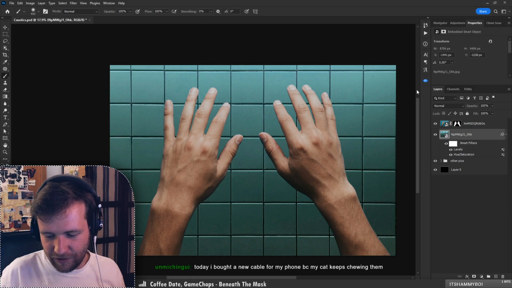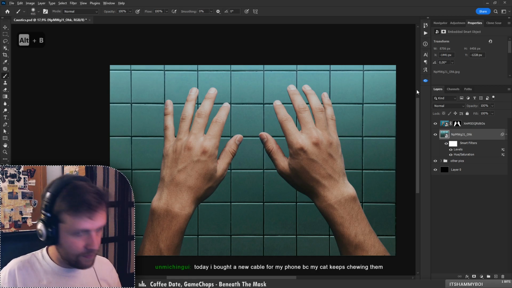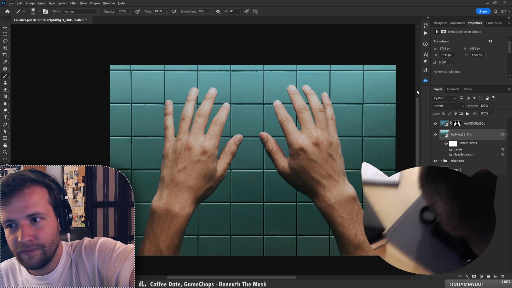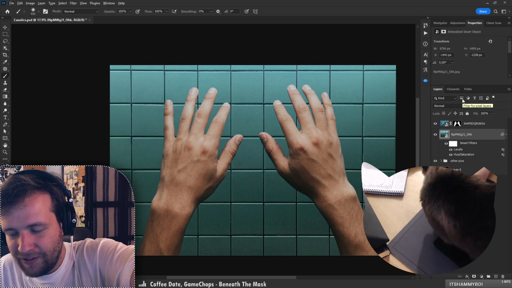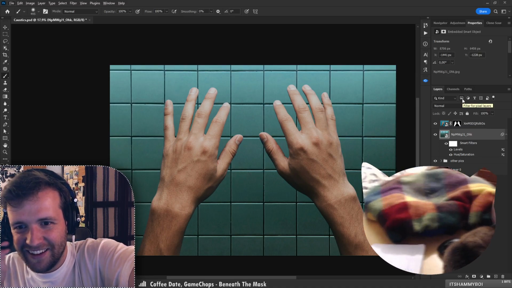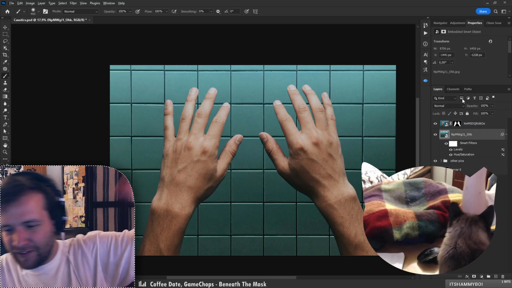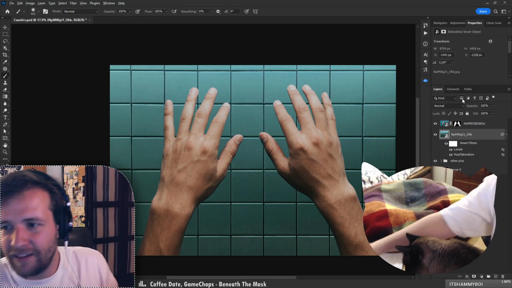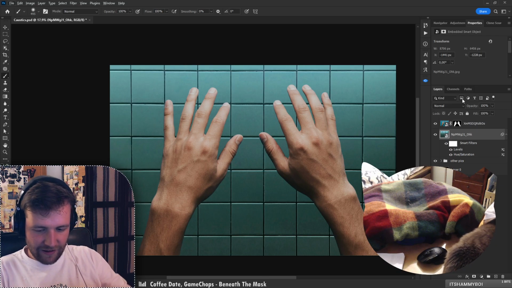What's up, Bean? Oh, he's bringing me the hair tie. Are you bringing it to me? What's up? You give me? Oh, he gave it to me. Very good, Bean. Very good. Yeah. You get, as promised, your treats.